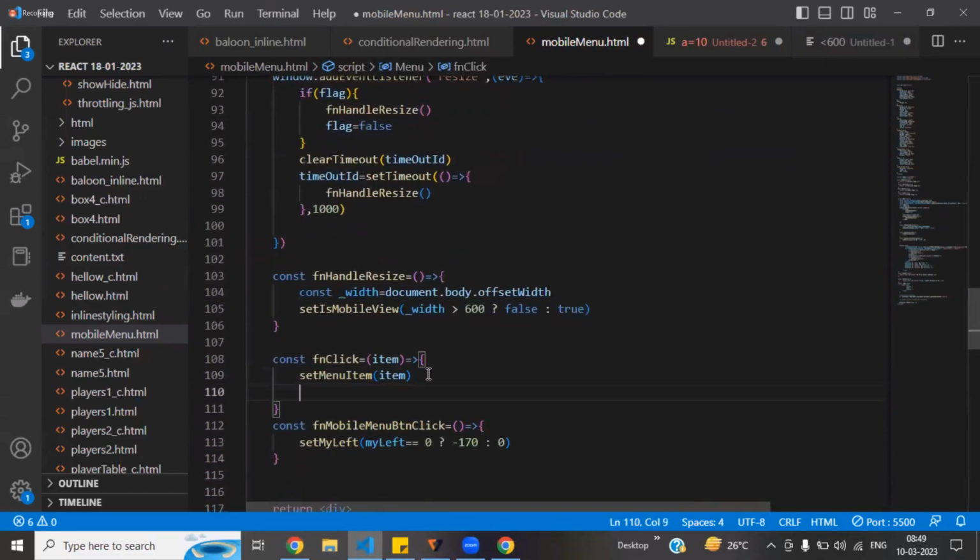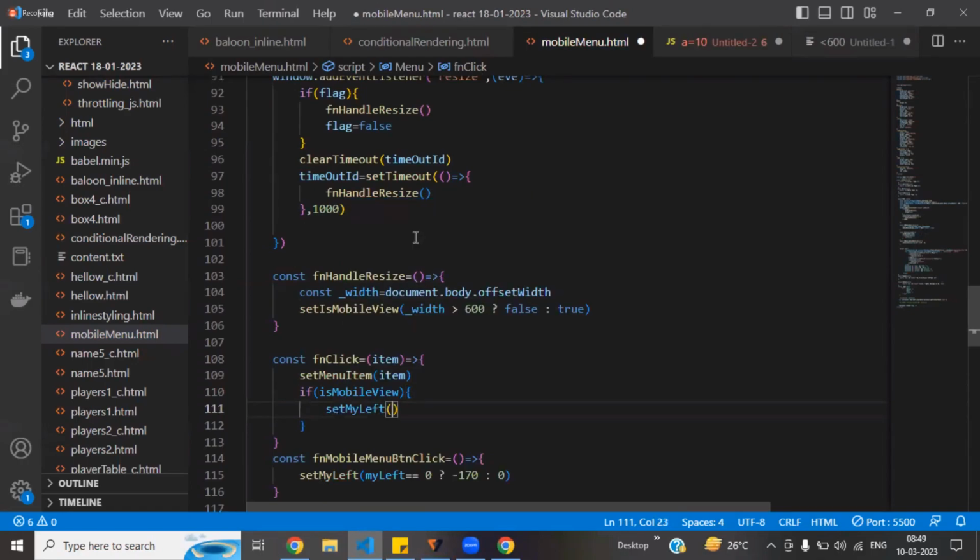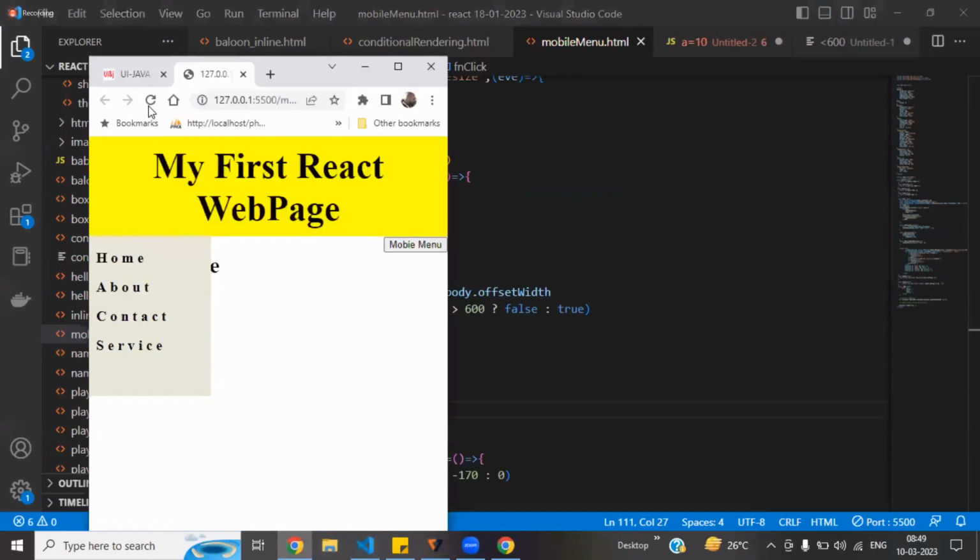Click here, what do you have to do? If it is mobile view, then at that time I want to set what? Set my menu left, my left equals what? Minus 170, right? Then at that time it is hidden. Click on this contact. Yeah, working or not?